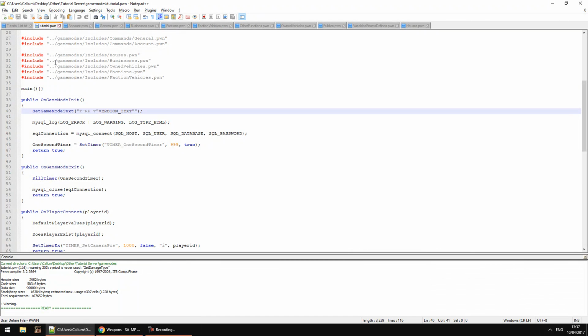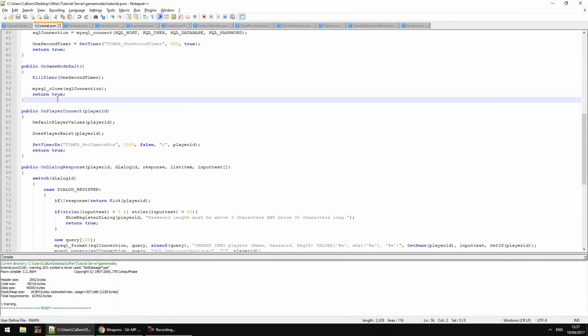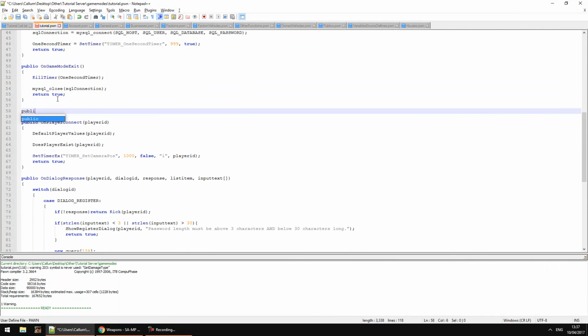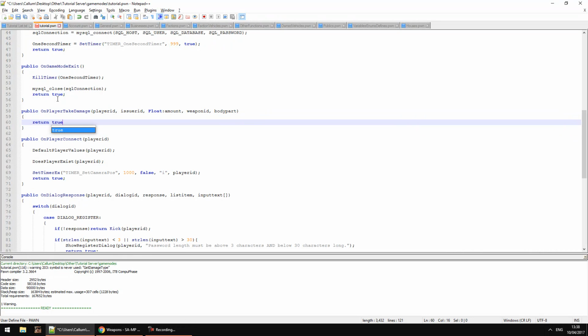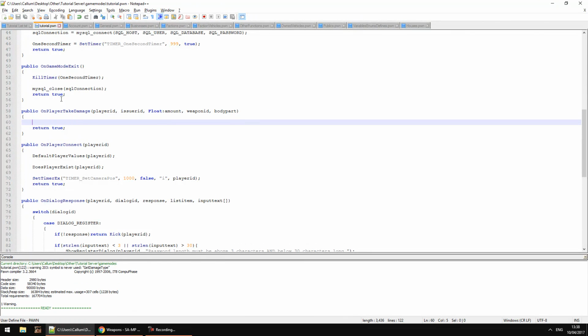Now, to make a test of this, what we can do is put on player take damage, player ID, issuer ID, float amount, and weapon ID, add body part onto the end, return true, and compile that.